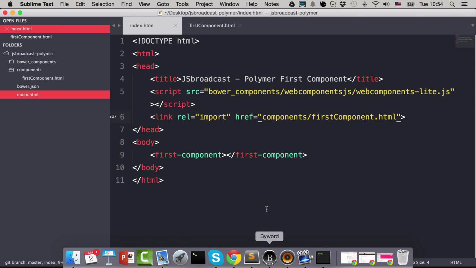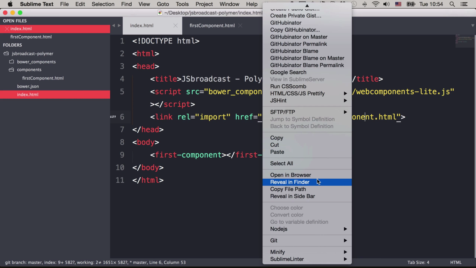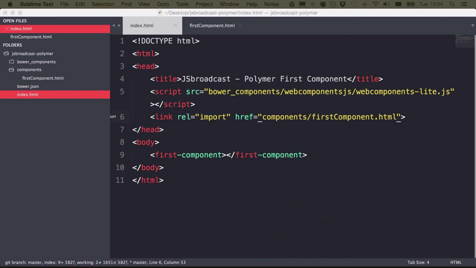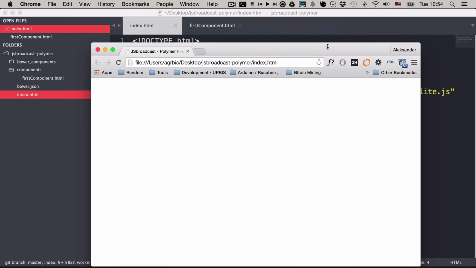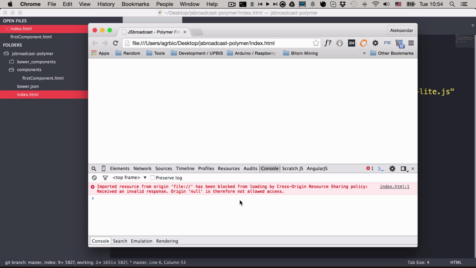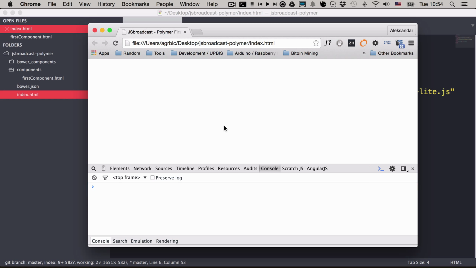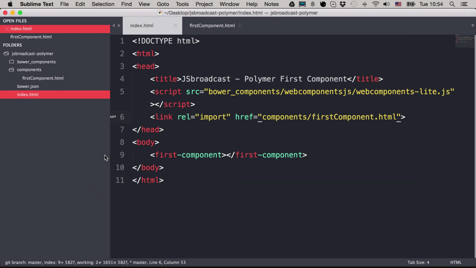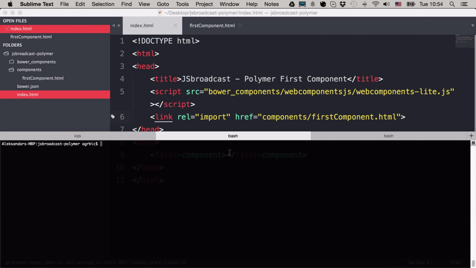And if we try to run this now, if we try to open it in a browser, and it's on my other screen, I apologize, I will need to drag it there. So if we try to open it and inspect this element, you'll see we get an error. The reason we get an error is because we need to run our server.